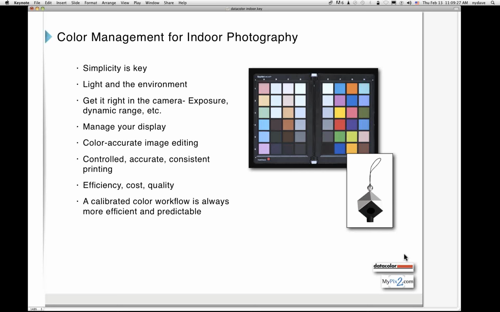It's important to get it right in the camera. The old saying, we'll fix it in Photoshop, I'm sure by this point everybody knows that that's a lie, that fixing it in Photoshop is always 5 times harder than anything you could do in the field or in the studio. And that includes your exposure. Exposure has a lot to do with what your color is going to do later.